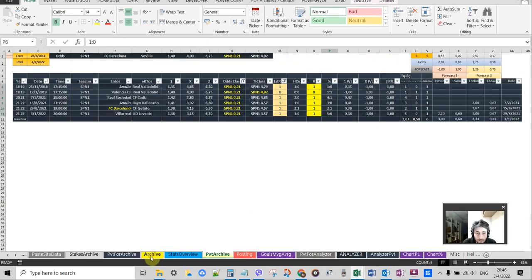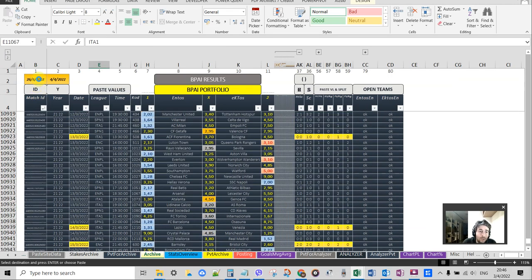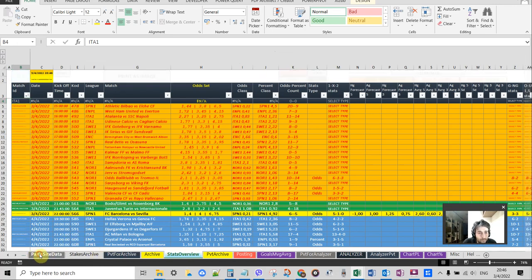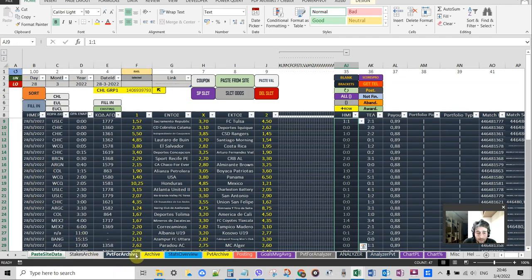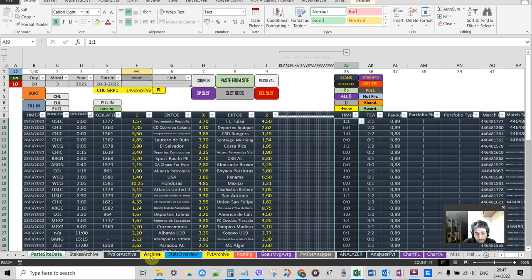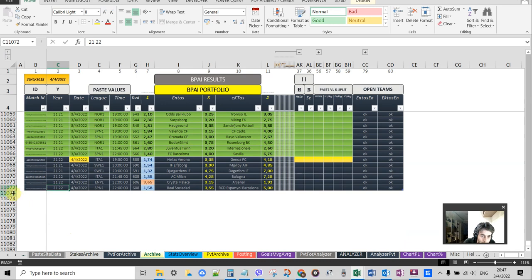Okay, this is my archive. You can see that it goes back to 2018. It goes back to 2018 till present time. Right now we are reading almost 11,000 rows of data. So this is how I keep my data set.